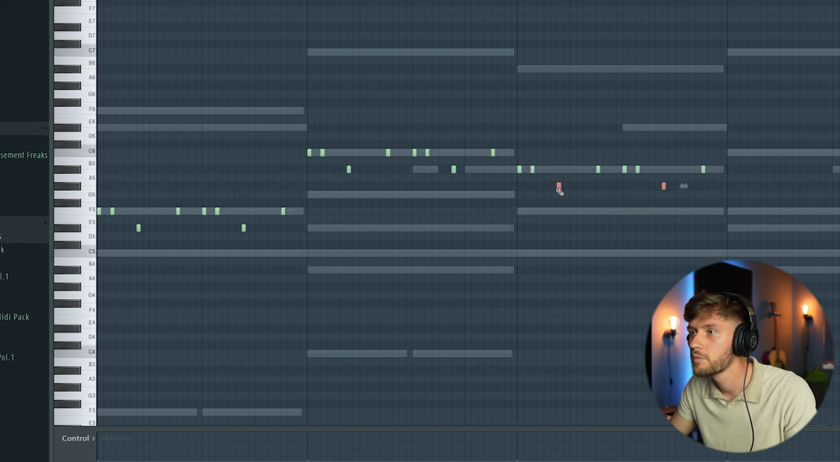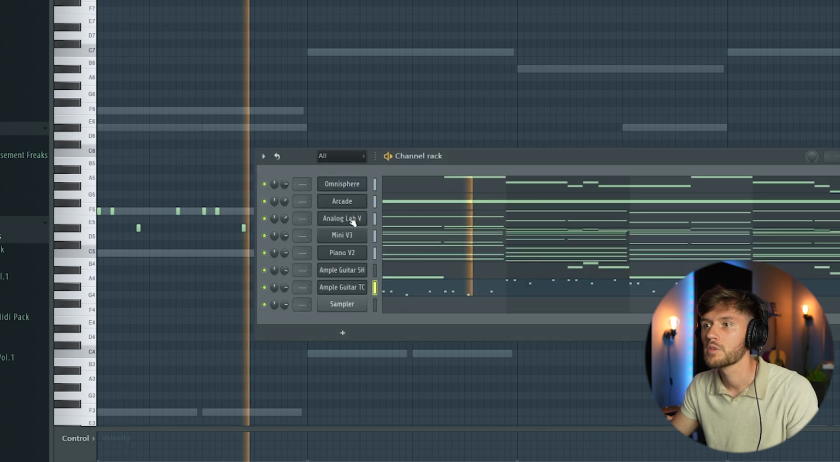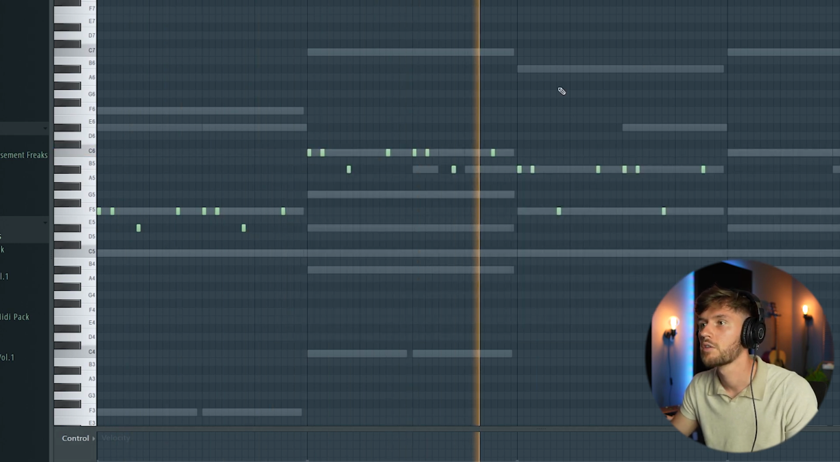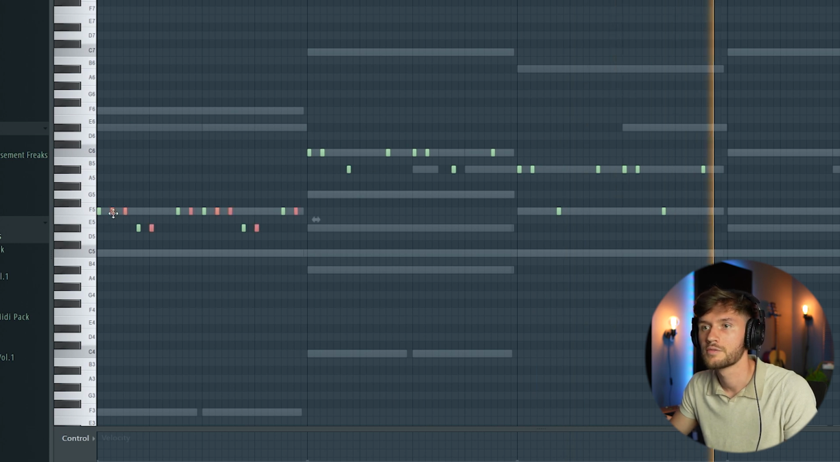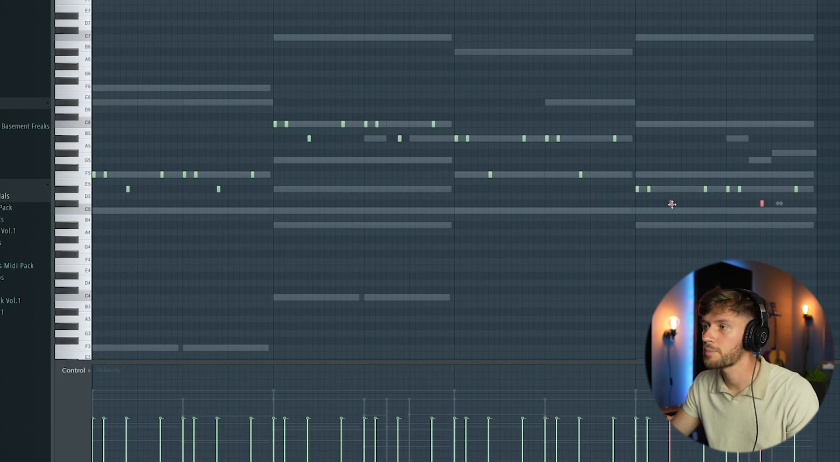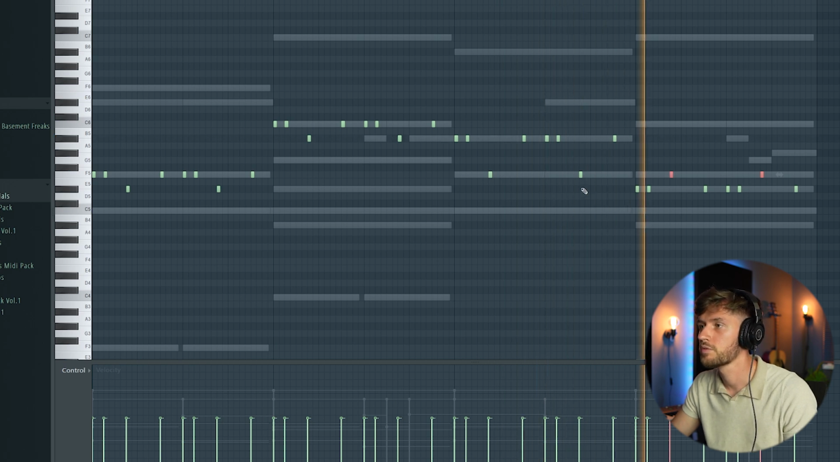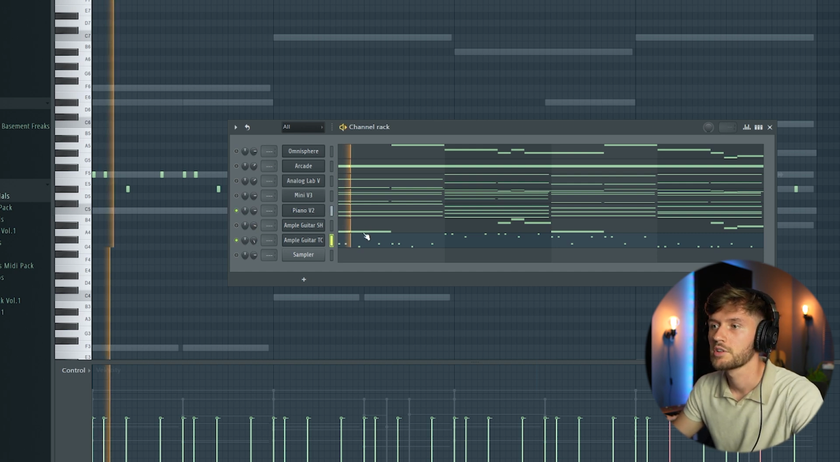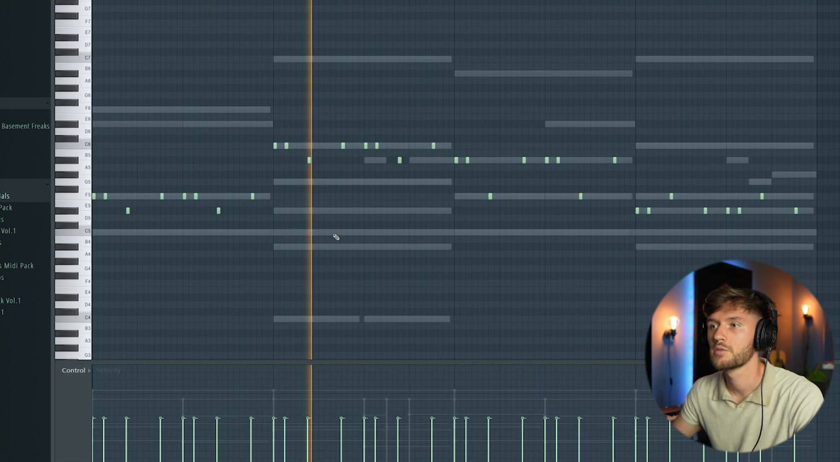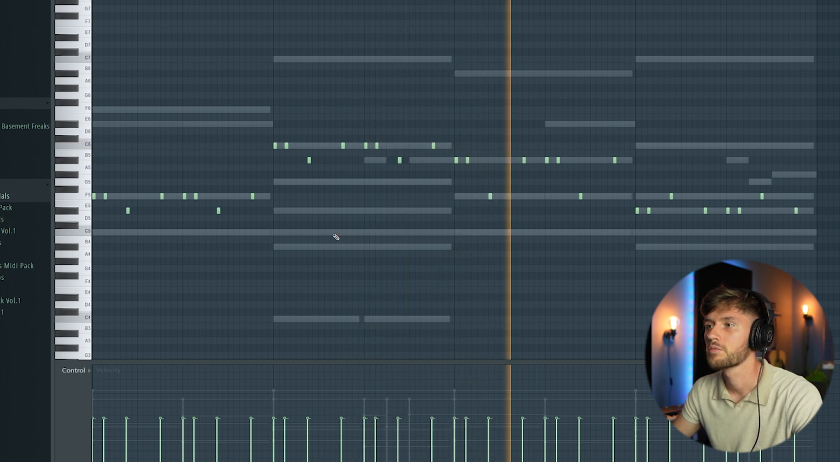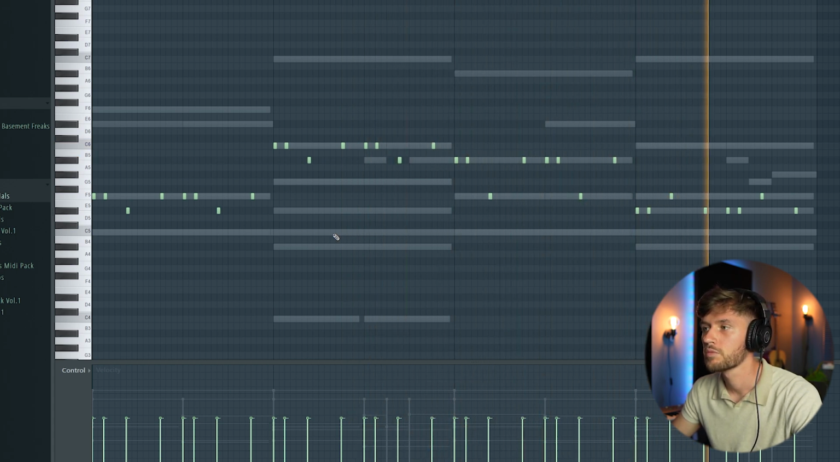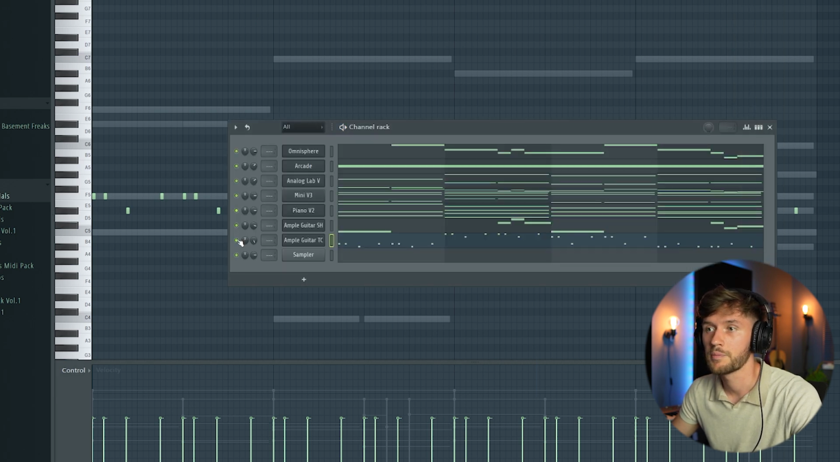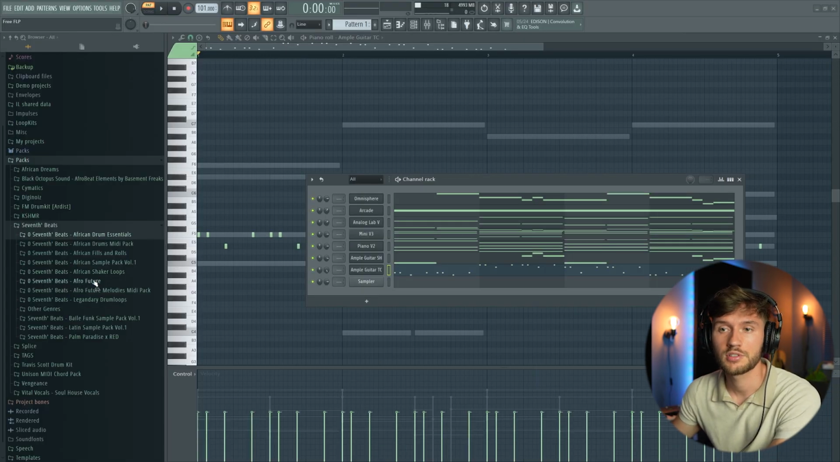Just duplicate it again. And I'm going to use this G sharp. And I think this note right here. So I'm going to check if this sounds alright with the chords. I think it sounds really awesome. So right now I'm going to add some drums.